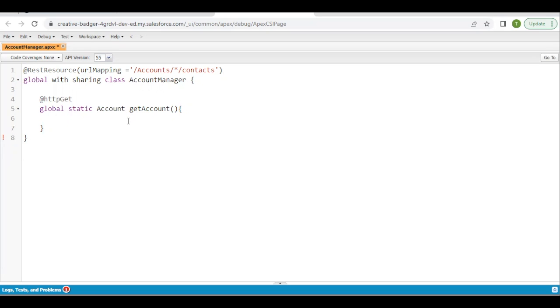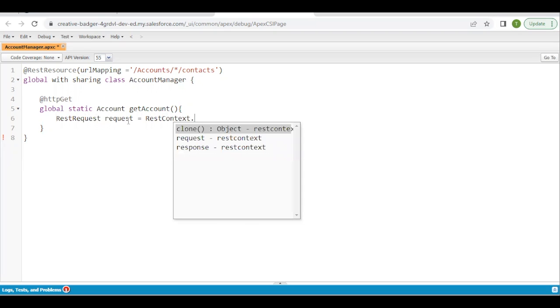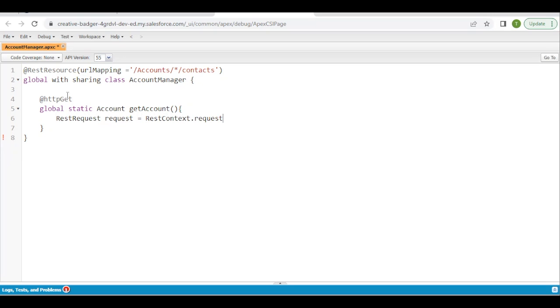Now in the method, I simply will create a RestRequest type of instance variable. So I'm going to name it as request, and here I'm going to assign a class object, which is RestContext. And in this, there are 2 objects, request and response. So I will be using request as we are using HTTP GET. We are fetching the data, we are requesting the data. So I will be using request here and I will simply terminate it.